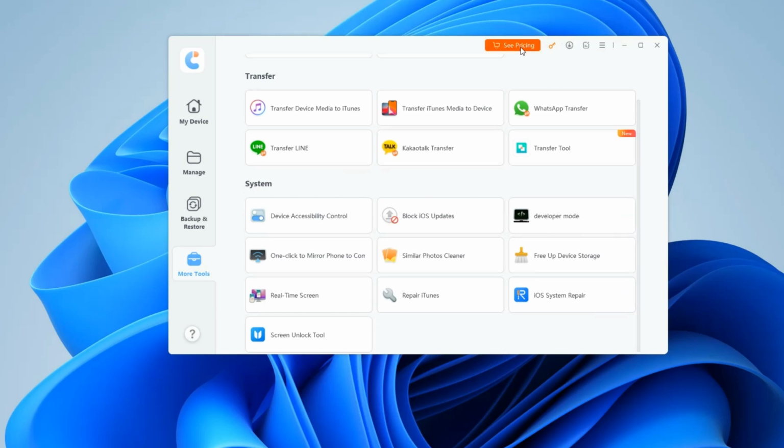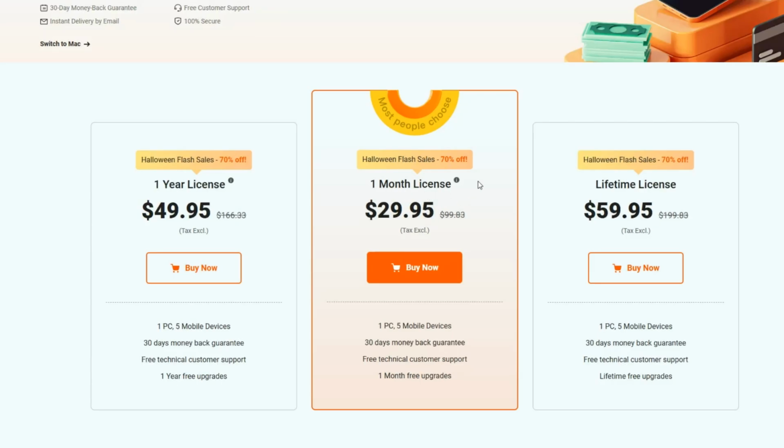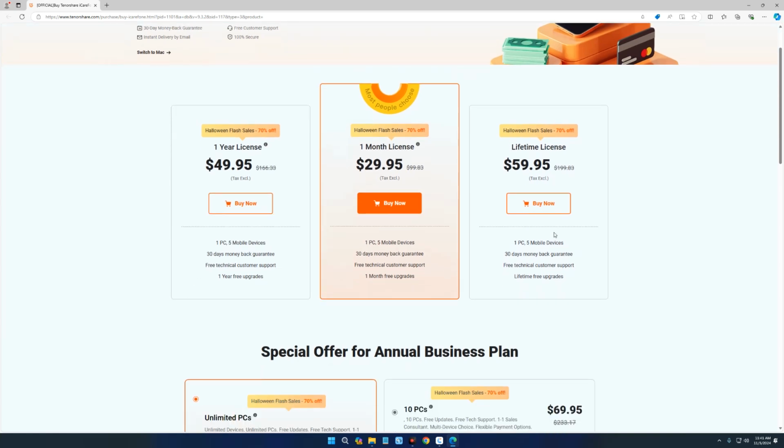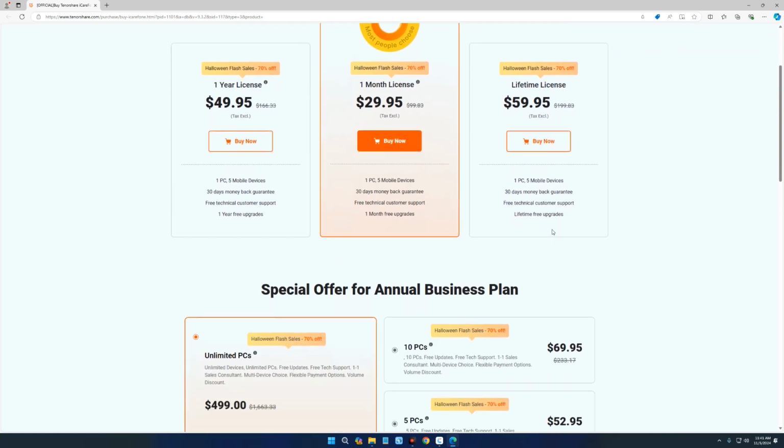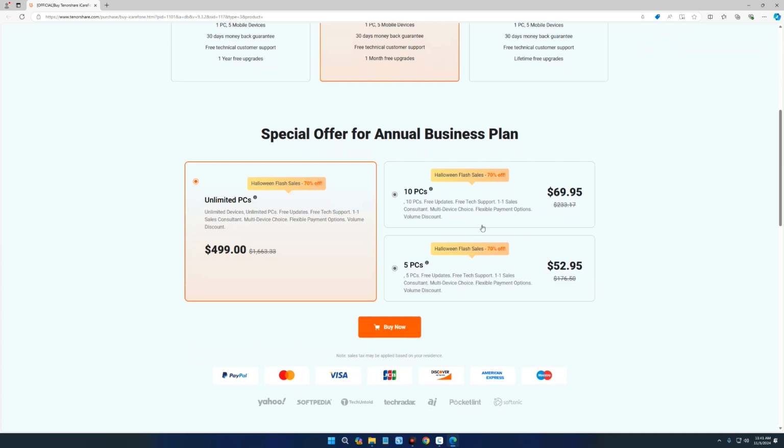Let's click on see pricing to see how much we need to pay to get access to all these features. So you can see the 1 year license for $49.95. You can see 1 month license for $29.95, and you can see the lifetime license, which is for one PC and 5 mobile phones, for $59.95, which means after you pay for this you don't really need to pay again. This is really good, and if you want to pay for this I would advise you go with the lifetime plan. You could also use this for business purposes.